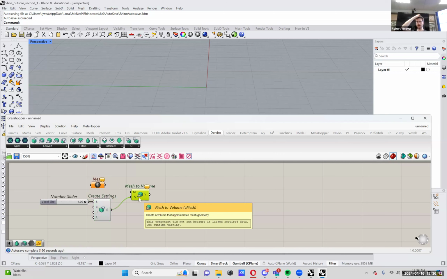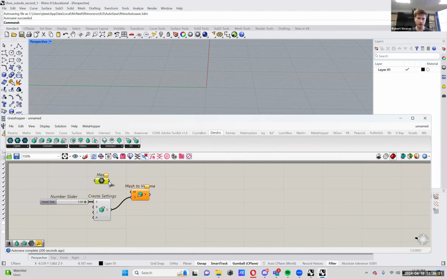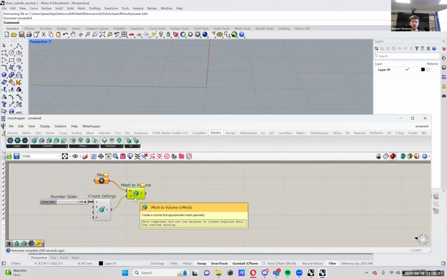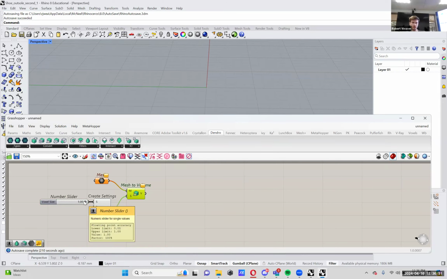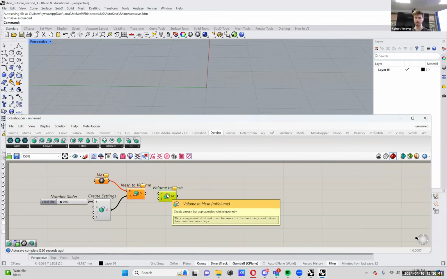You can plug that into S for the settings and then wire the settings into the mesh to volume. If we take our mesh into that, it should convert it into a volume. It might look like a blob at first, but you can take the slider down to a low number until it looks like the sole. Then we'll have to convert it back into a mesh to go into the rest of our script.